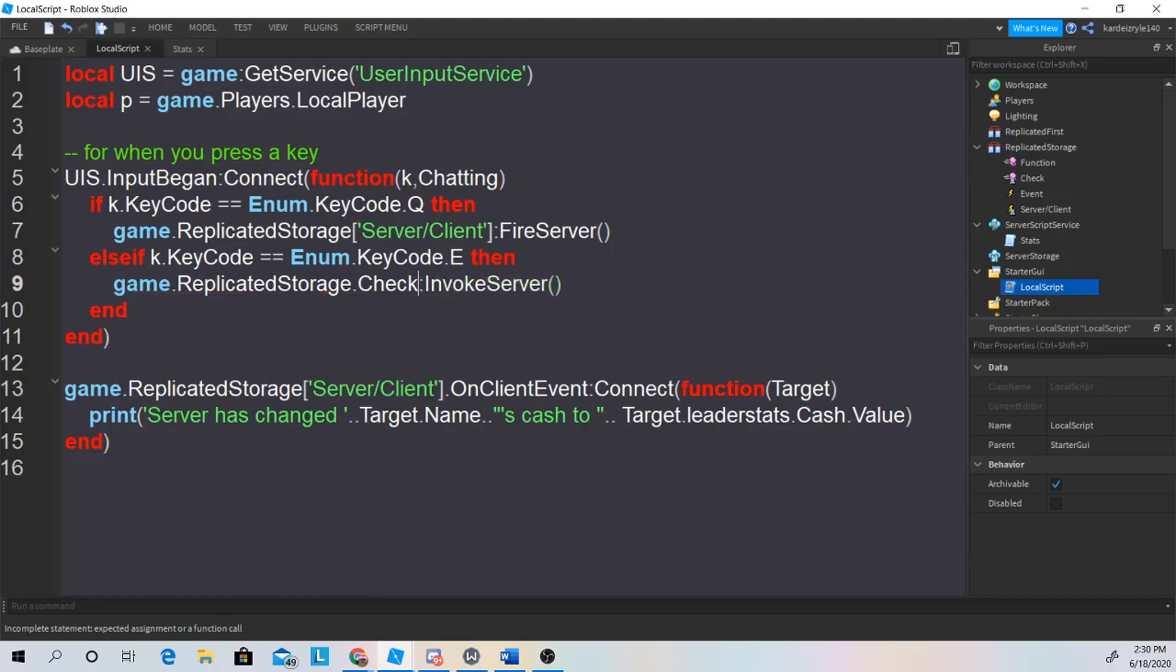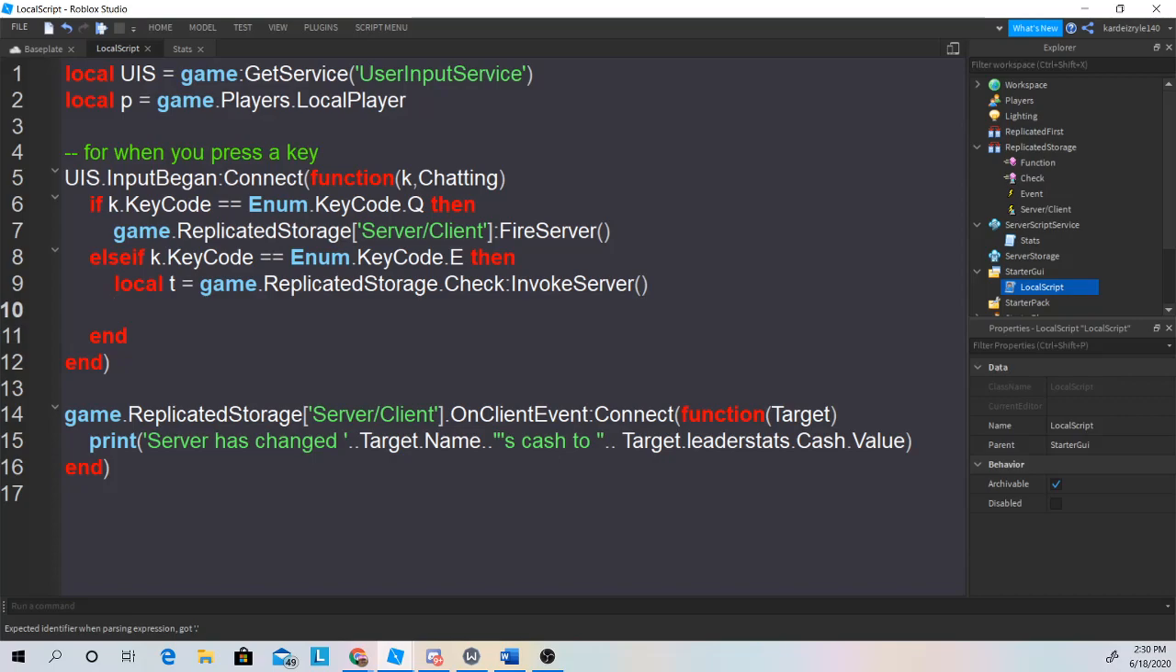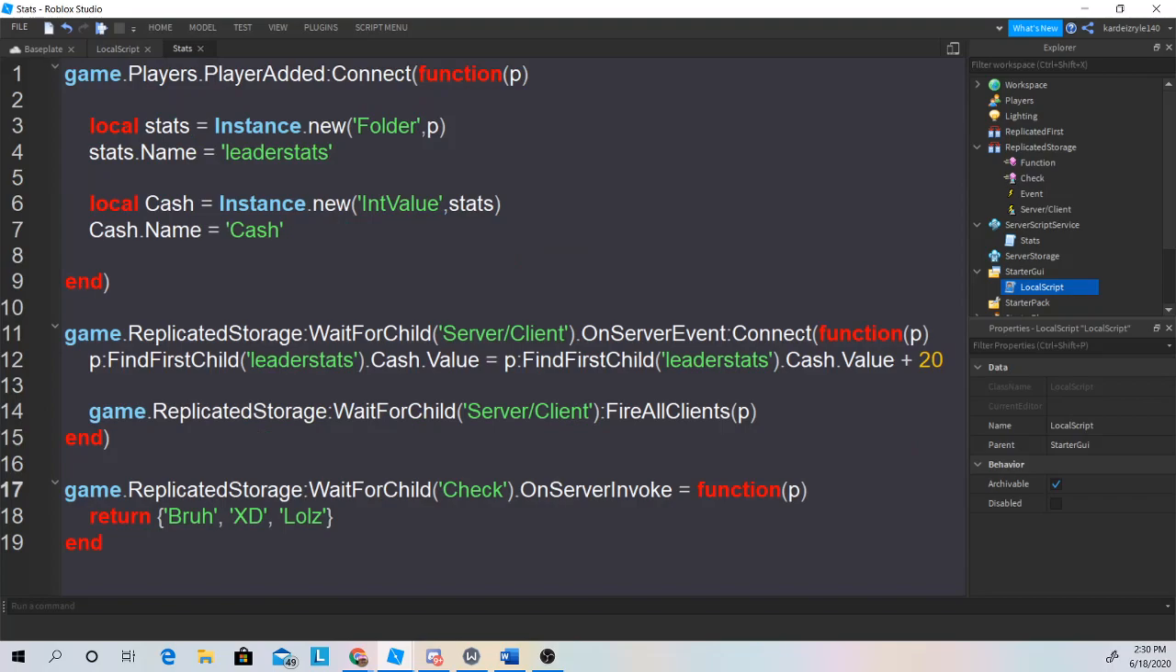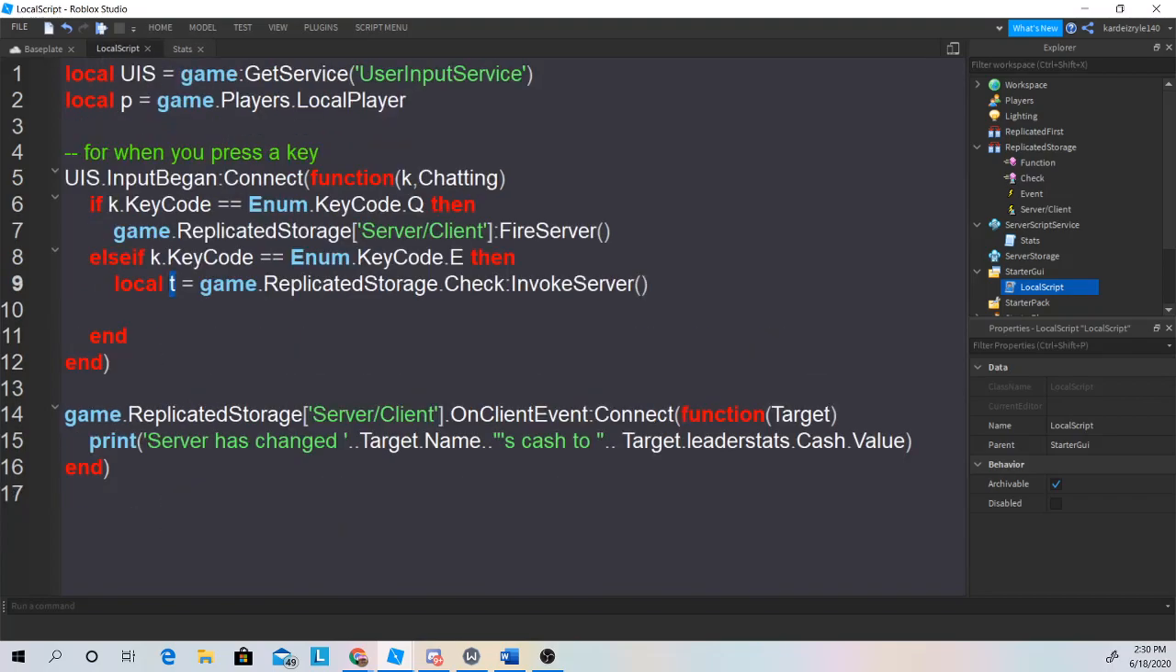Sorry about that. Alright, now since we're returning something, we're gonna do local table, local t equals this. So you're gonna make a variable. Once it returns, it's gonna set t to this table. After this fires and it returns, t is gonna equal this, pretty much.